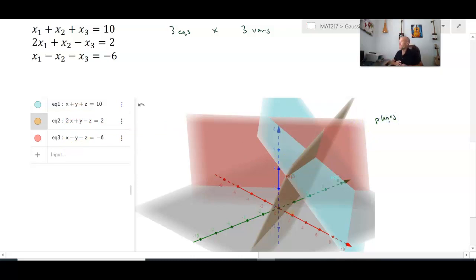Think about a plane, like land. A plane is really flat. And then there are the point, or points in some cases, as we'll see later, that are shared in common by these 3 planes. So you can see the blue plane is x plus y plus z equals 10. The orange plane, which is actually this one here, is 2x plus y minus z equals 2. And then x minus y minus z equals 6 is this red plane here. So they all intersect right there at that point that I just marked down.